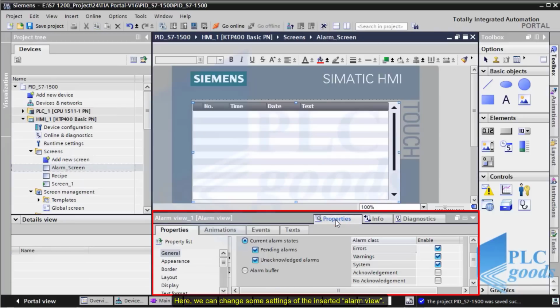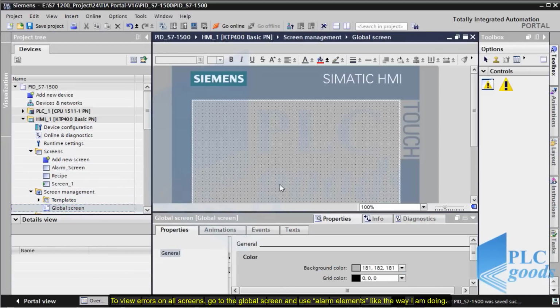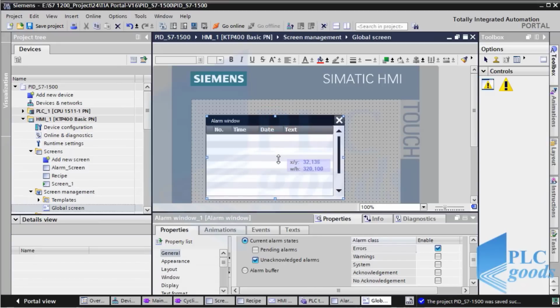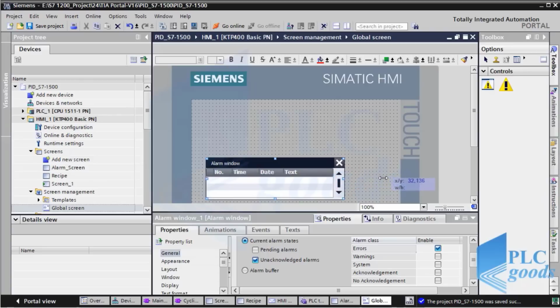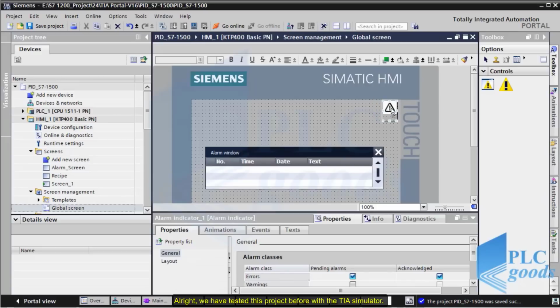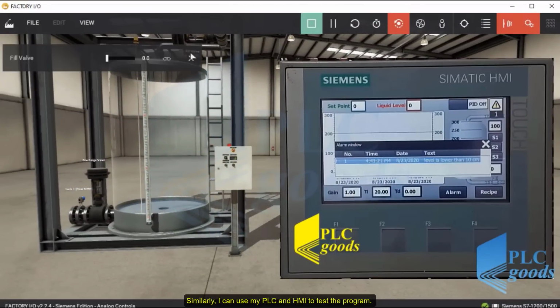Here we can change some settings of the inserted alarm view. To view errors on all screens, go to the global screen and use alarm elements like the way I am doing. Alright, we have tested this project before with the TIA simulator. Similarly, I can use my PLC and HMI to test the program.